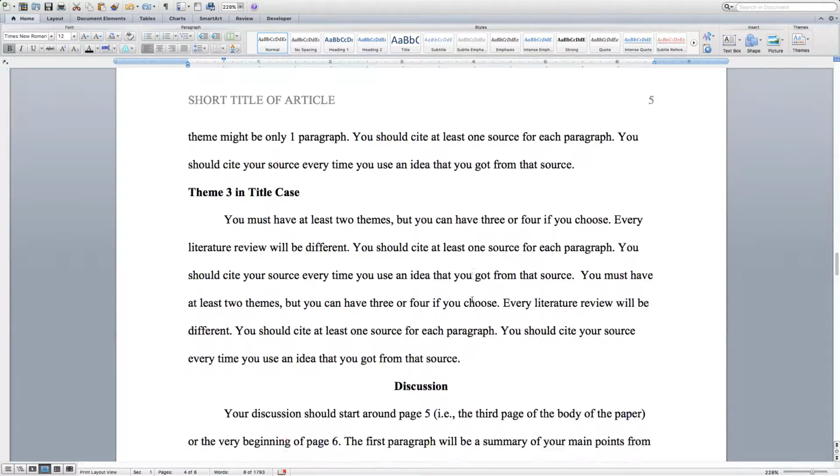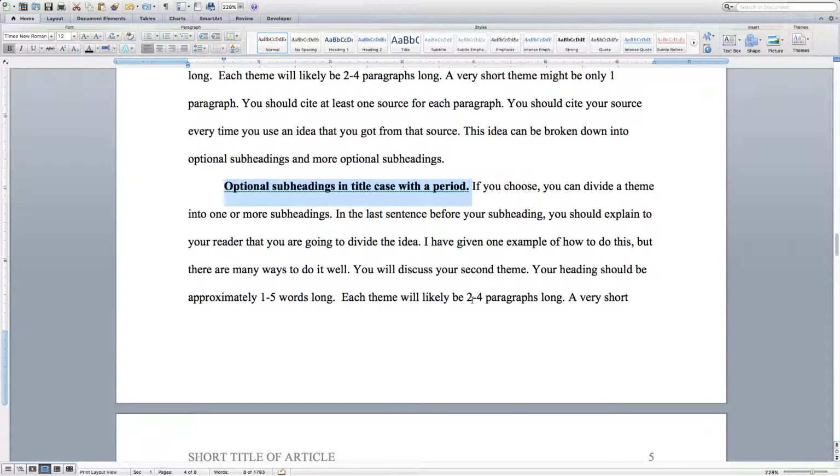Why is that underlined? That shouldn't be underlined. That should be italicized. That's weird.